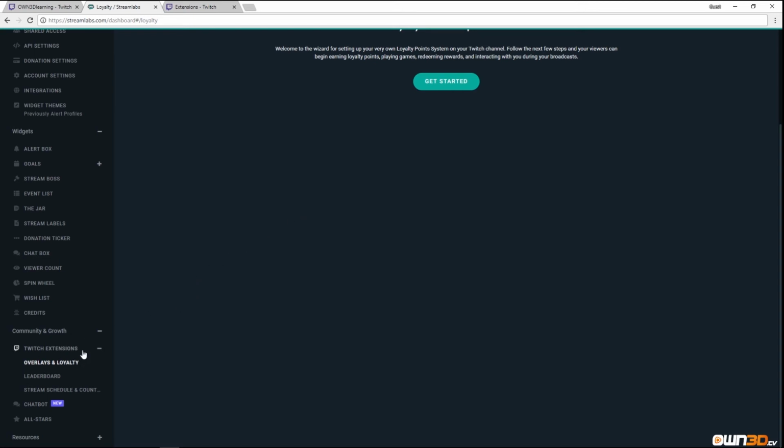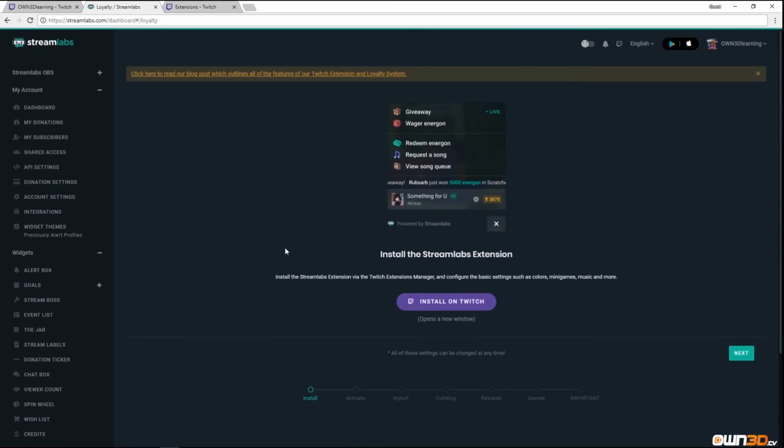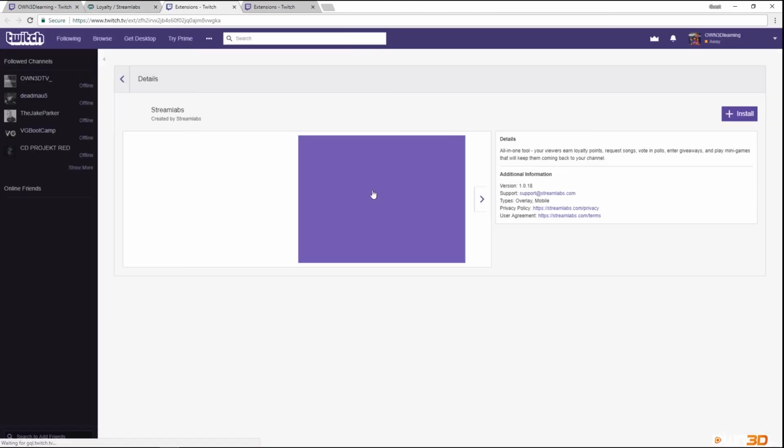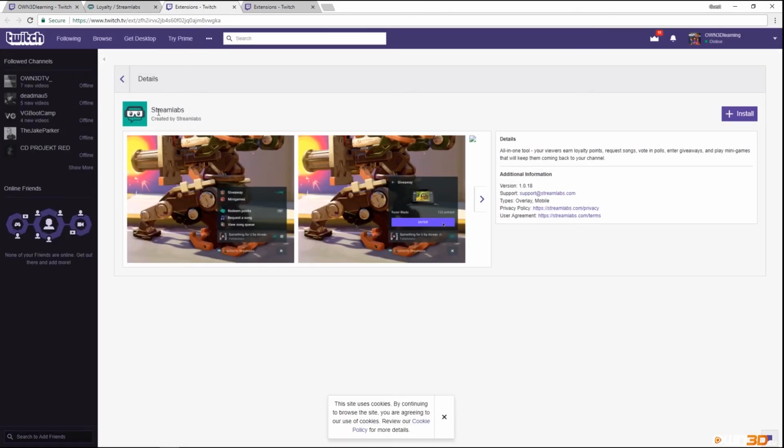And there is also an overlay over your screen where they can click and do some request songs and so on. But I'm going to show you. So we go and install on Twitch. And then it shows us this button here, install on Twitch. When we click on it, it gets us to this extension and we can install it. And it says it's an all-in-one tool. Your viewers can earn loyalty points, request songs, vote in polls, enter giveaways, and so on. So this is a very powerful extension. If you want to have loyalty settings, you want to have this installed.